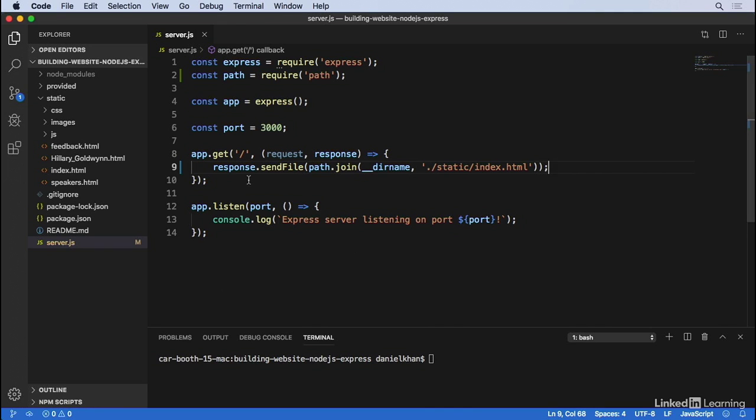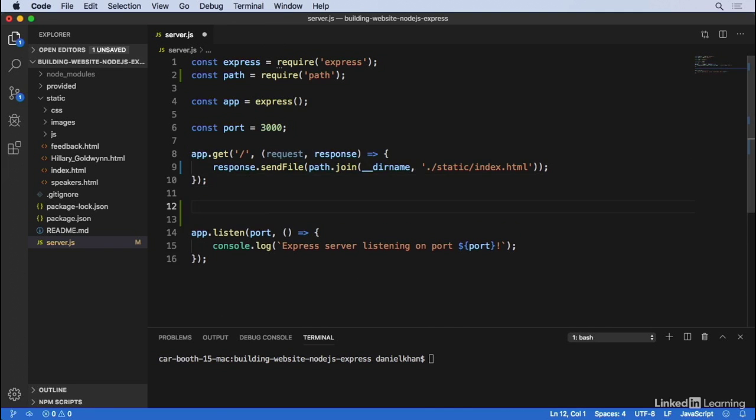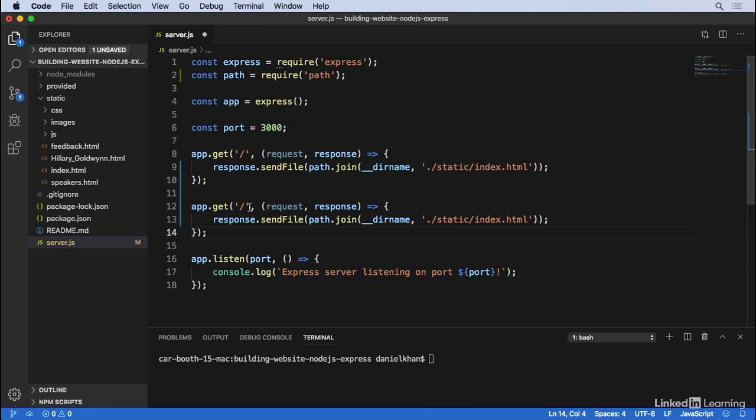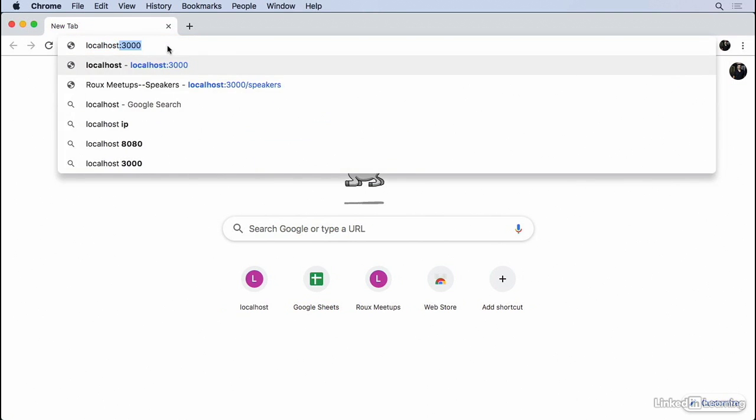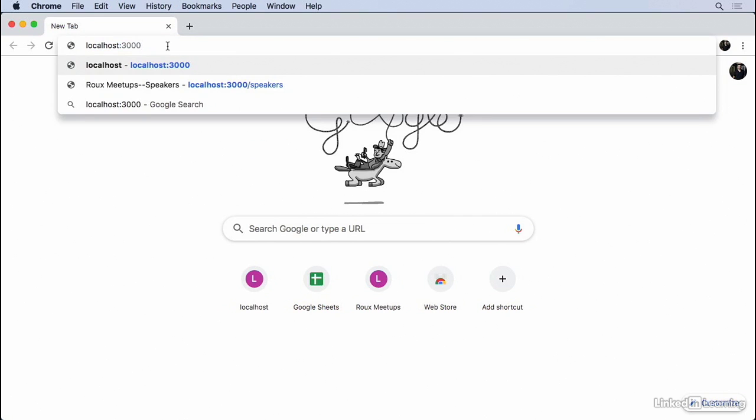We also have a speakers.html file. Let's serve this as well. So I now copy this route, and now I use the path /speakers. Under /speakers, I want to serve the speakers page, and there I just have to change index.html to speakers.html. Let's start the application now by typing node server.js, and I'm heading to the browser, and there I want to open localhost:3000.